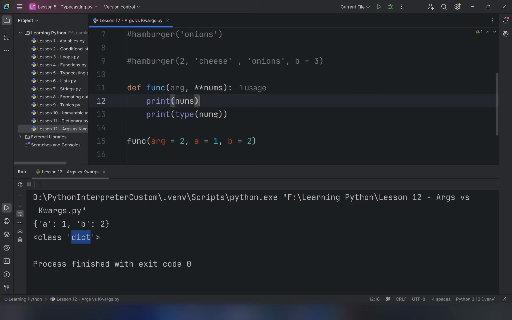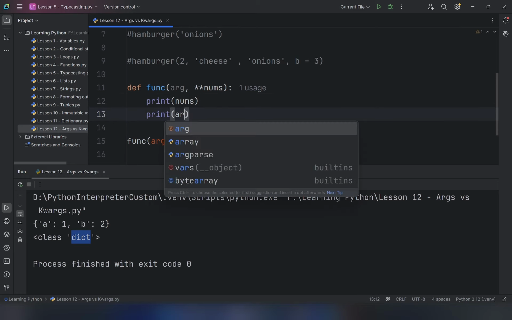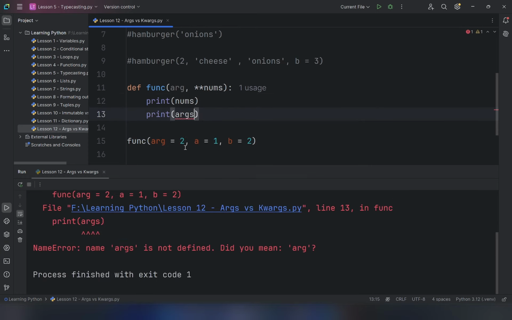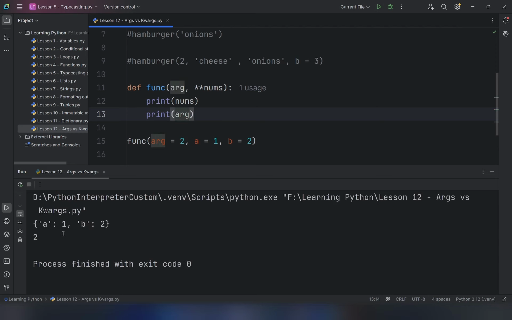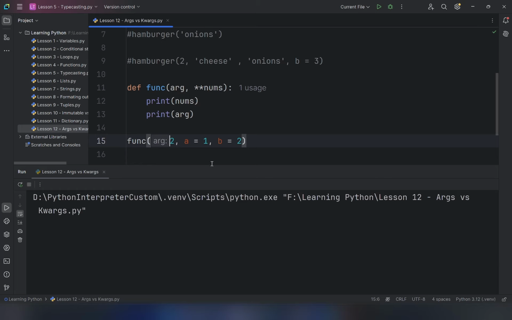Let's print arg. As you can see, oops, it's arg, not args. Let's print arg. As you can see, it works. If I remove this, now it also works, so there is no problem.